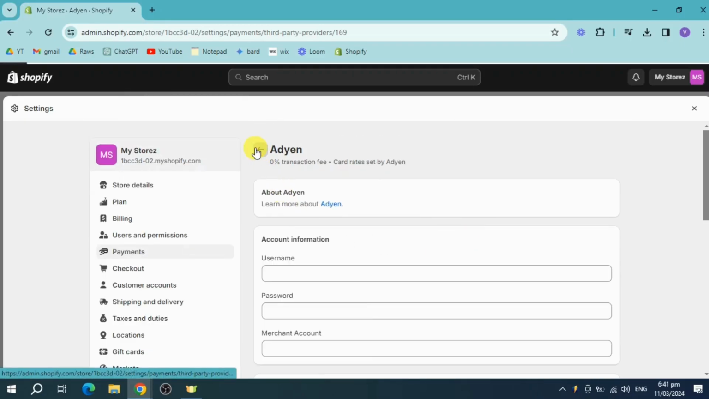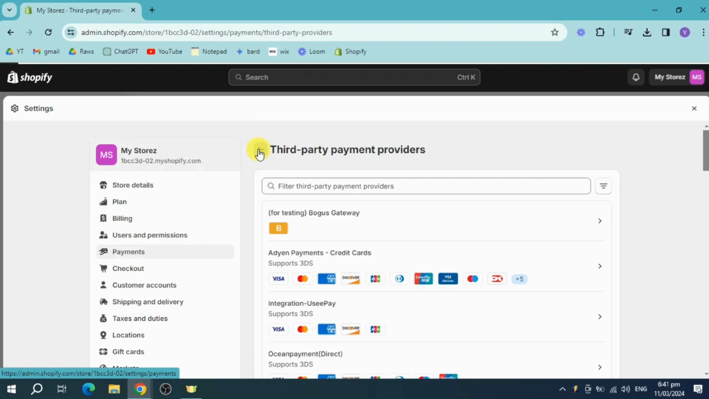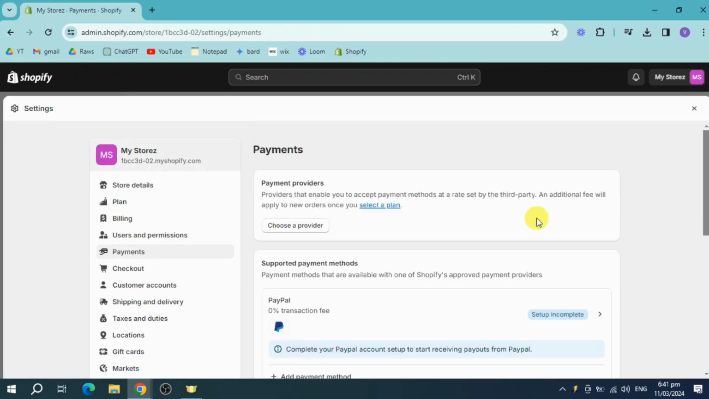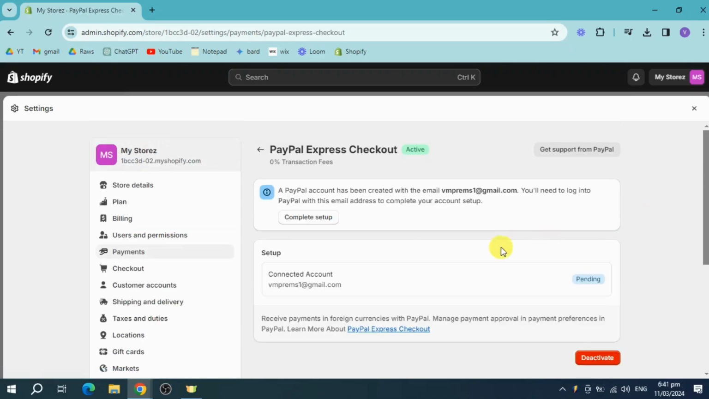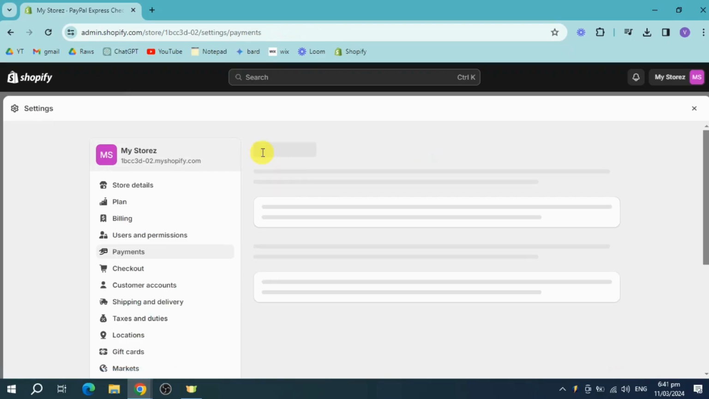So let's head back. If you want to receive payment by PayPal, you can just click on this one and make sure that your connected account is actually pending or in process, and set that up. To do that, click on this connect complete setup right here and then log in to your PayPal account from there. So let's head back again and scroll down.